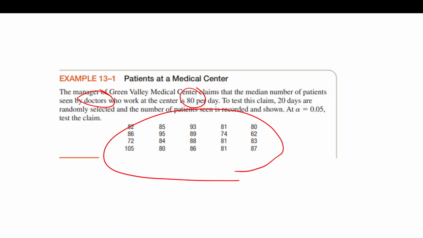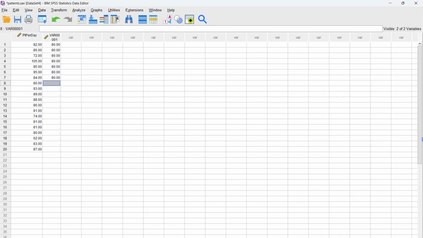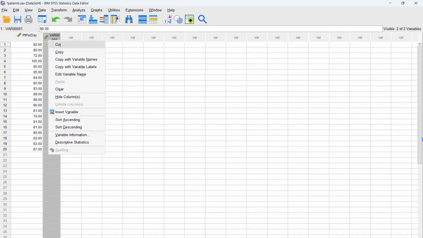The answer is you type it in a big column in SPSS, and it will look like this. This is what it looks like. Like, where's the 80 go in?